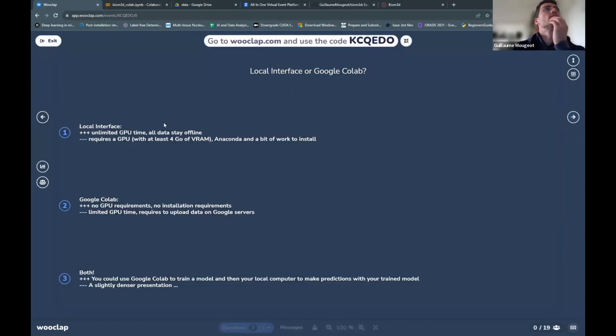The difference between the two: with the local interface, you have unlimited GPU because it runs on your computer, and your data stay on your computer, so offline. But you need a GPU to run a training, though a small one works with these data sets, and you will require Anaconda and a little bit of work to install it. It's 4 steps, not that much, but still.